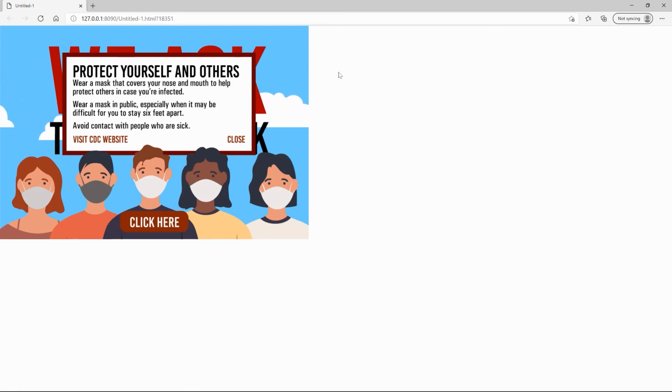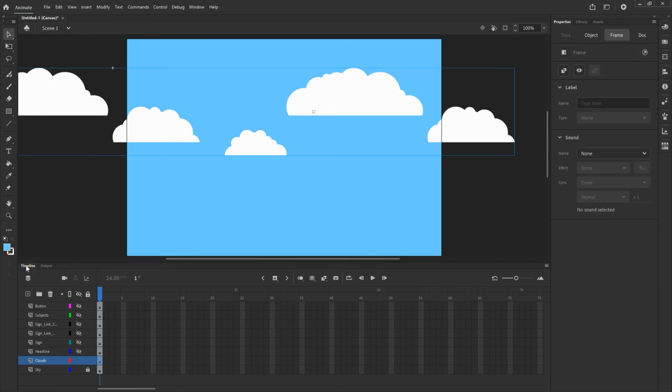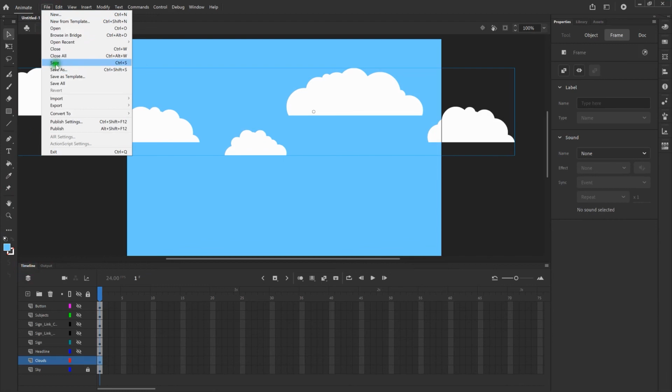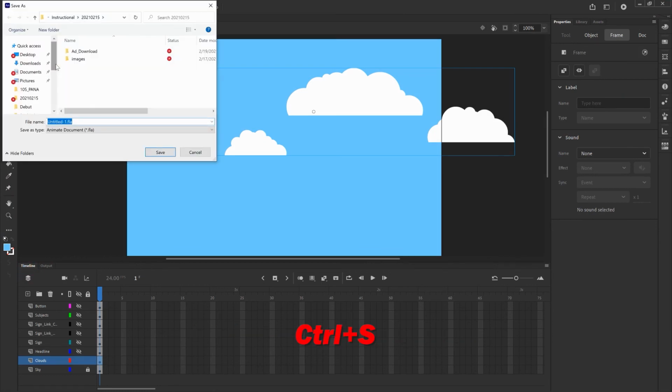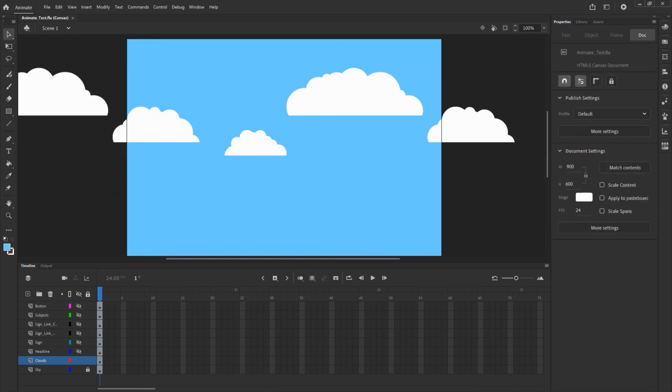Let's exit out of our web browser. And let's ignore our output warnings here. That's fine. Let's go back to Timeline. And let's go ahead and save our piece. We do that by selecting File, Save. Let's rename our file. Let's select our destination, rename our file to Animate Test, and we'll save our file right here. We'll deselect our cloud layer, and for this piece, we are done.